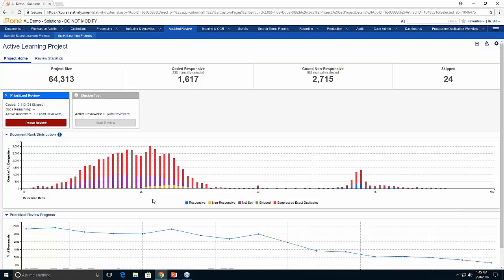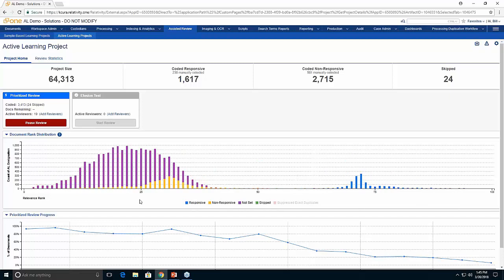And just to point out on this chart, the purple, every data point, every bar, represents the number of documents that the system has ranked at that score. So the system applies a rank score to documents that have not been coded. That's what you want it to do. That's the big value of it. But it also applies a rank score to documents you have coded.